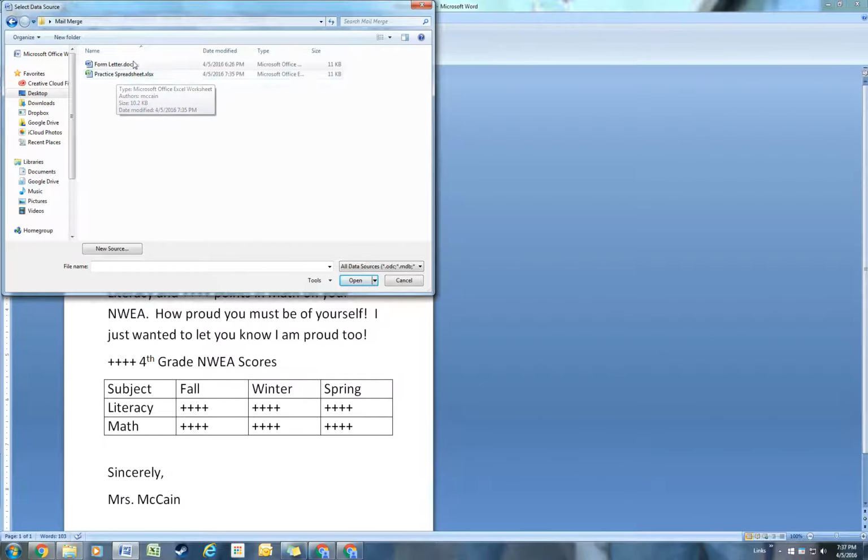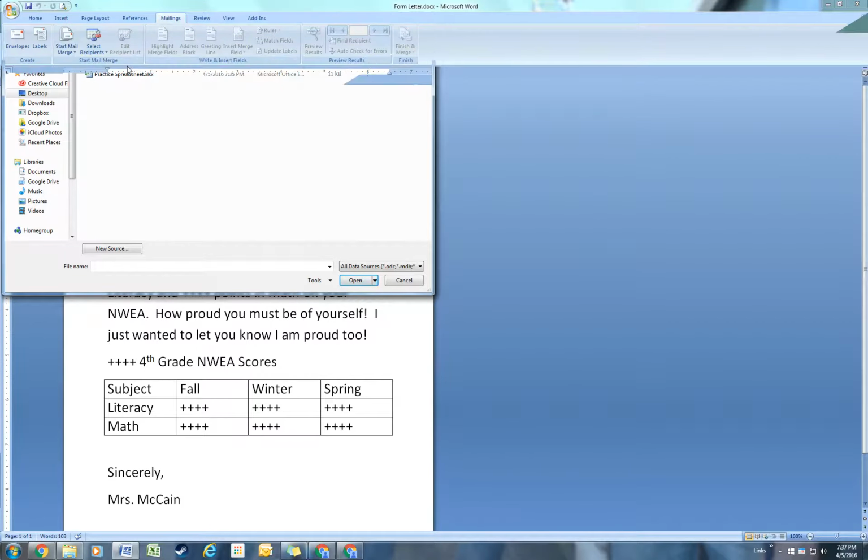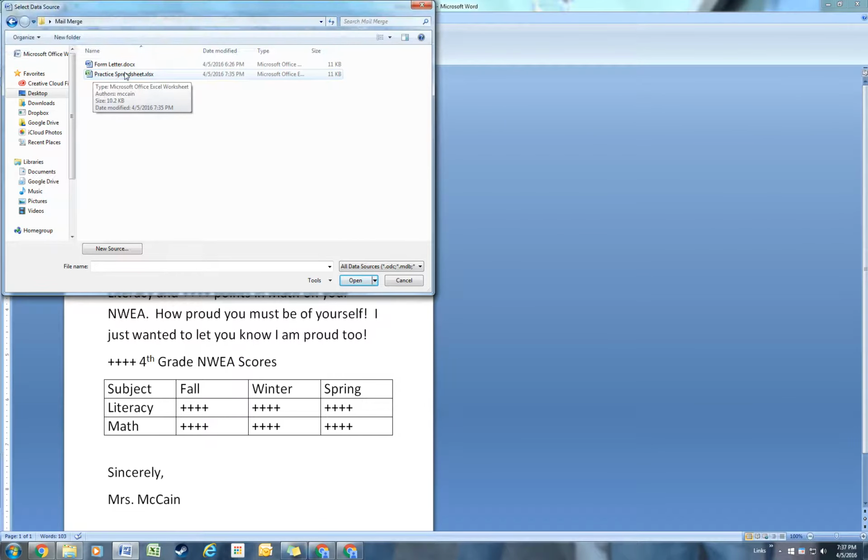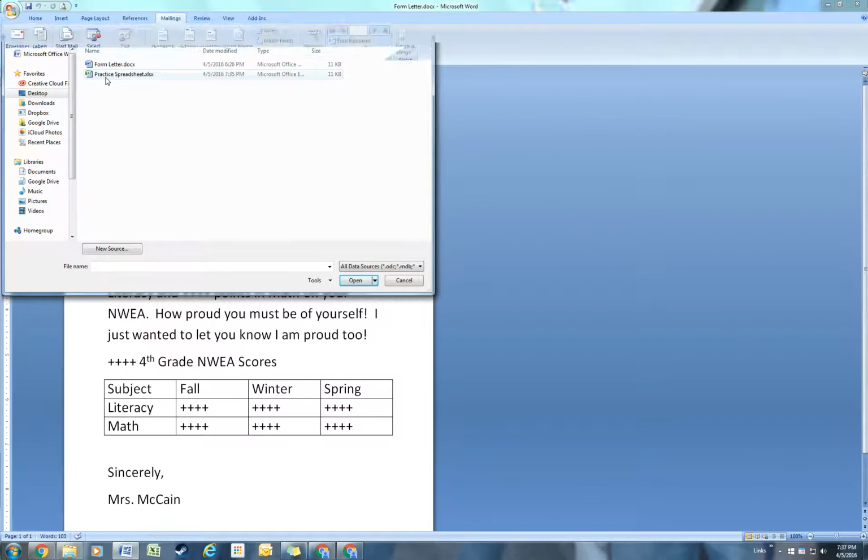Now notice it looks like something's missing, but when I'm in Word, the only things it's going to recognize are other Word documents or this spreadsheet. That's the only 2 things I could pull in merged information from. And so that's why you don't see the Publisher on there, but I promise it's still there. So I'm going to go ahead and pick practice spreadsheet.